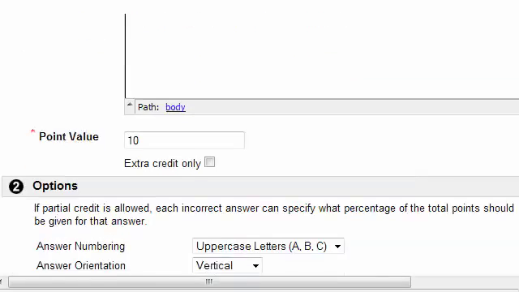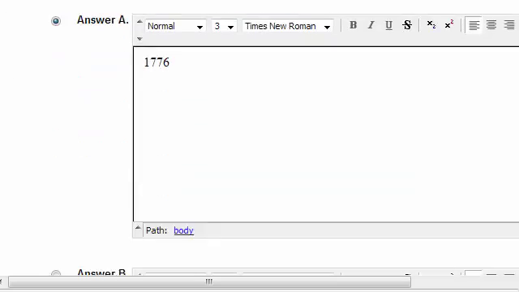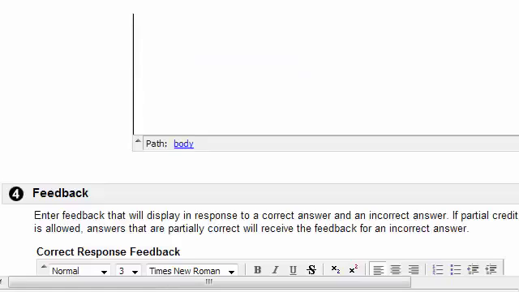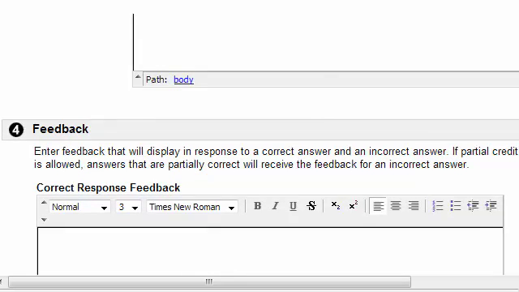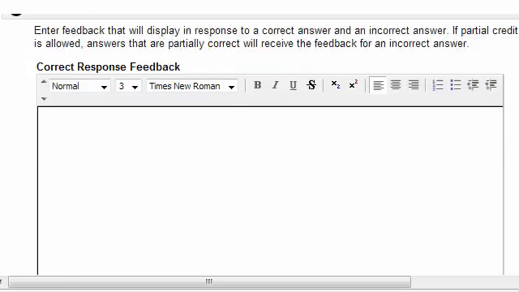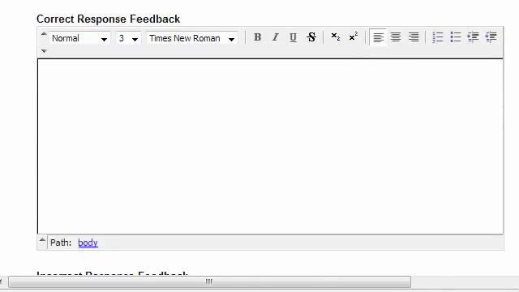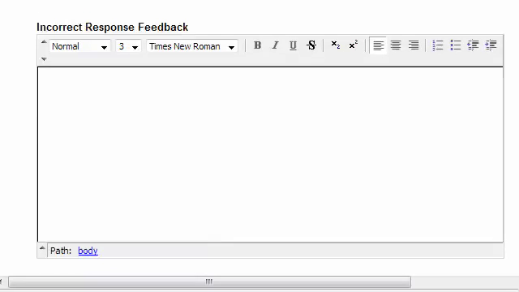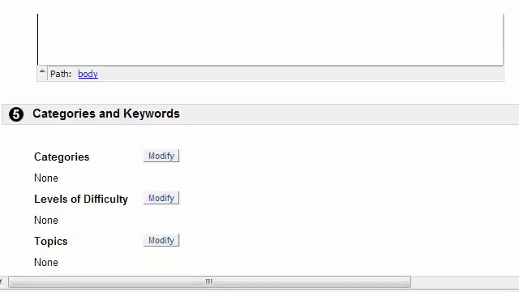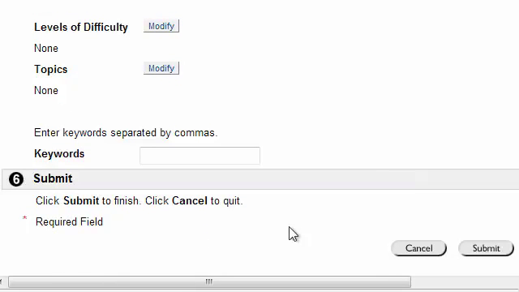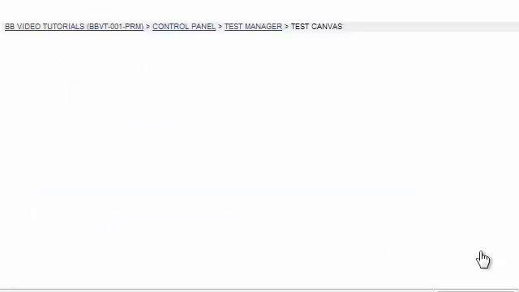And now you'll notice here's my question text, my answers, answer A, answer B, answer C, and there's no answer D. I can use feedback if I'd like. That's the response if the student gets the answer right or wrong, in this case incorrect feedback or correct feedback. I can use categories and keywords, but I'm not going to get into that right now. It's a little more advanced than we need, and I'm just going to go ahead and hit submit.